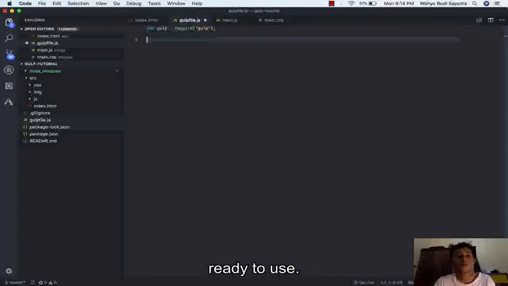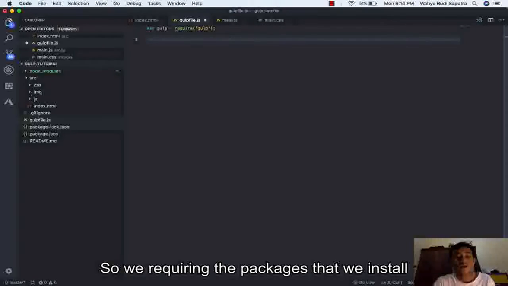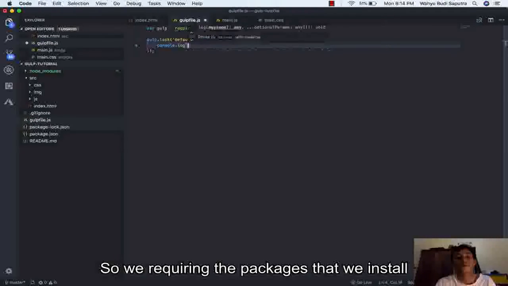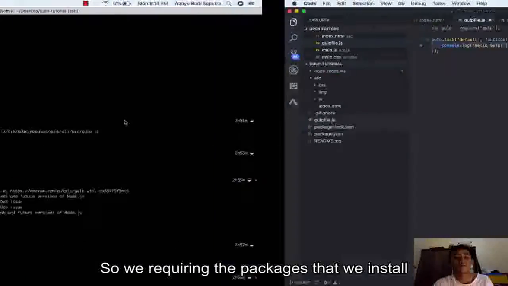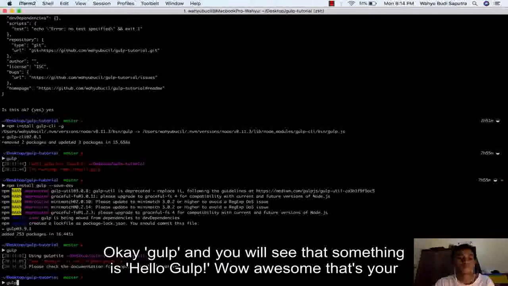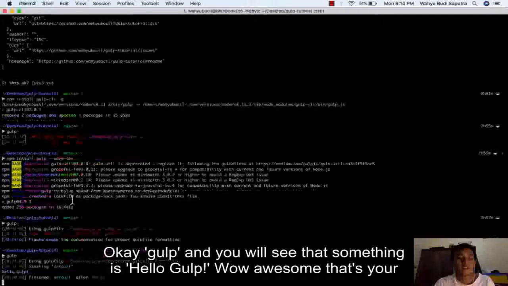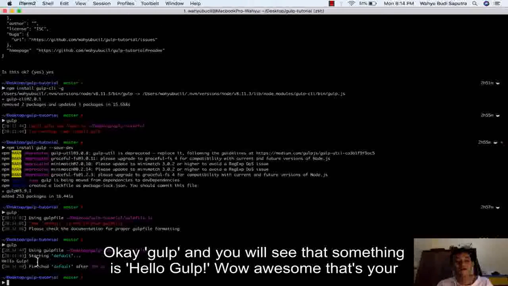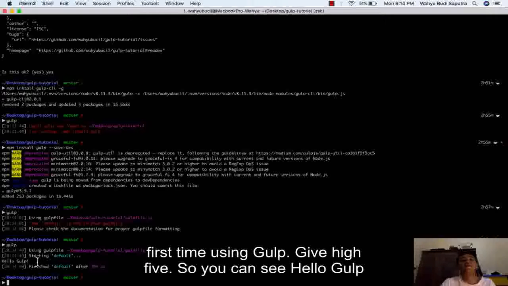So we're requiring the Gulp package that we installed, and just using the gulp.task default function, and just console log hello Gulp. Yes, that's good. Then you save it, just try to run gulp again. Gulp. And you will see, yes, hello Gulp. Wow, awesome. That's your first time using Gulp.